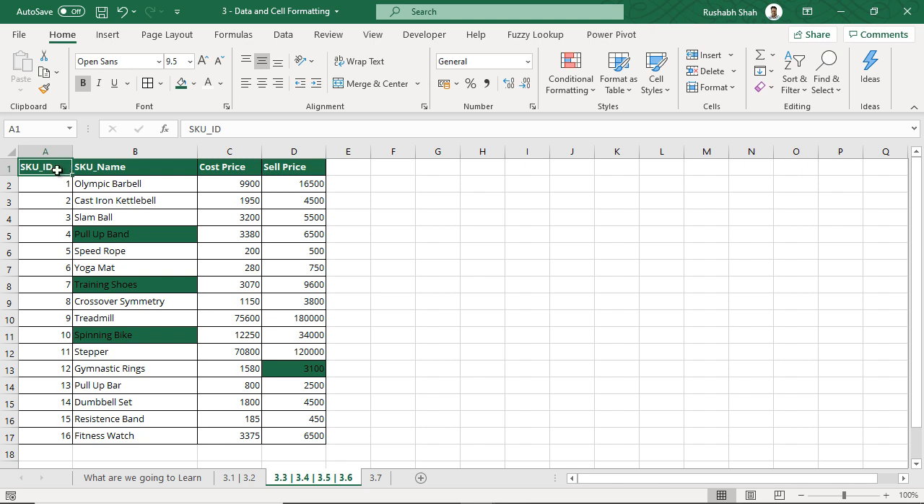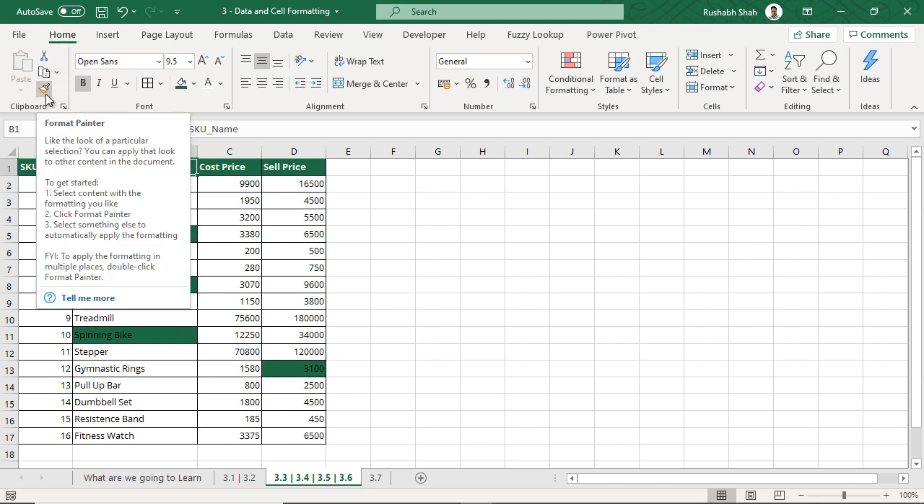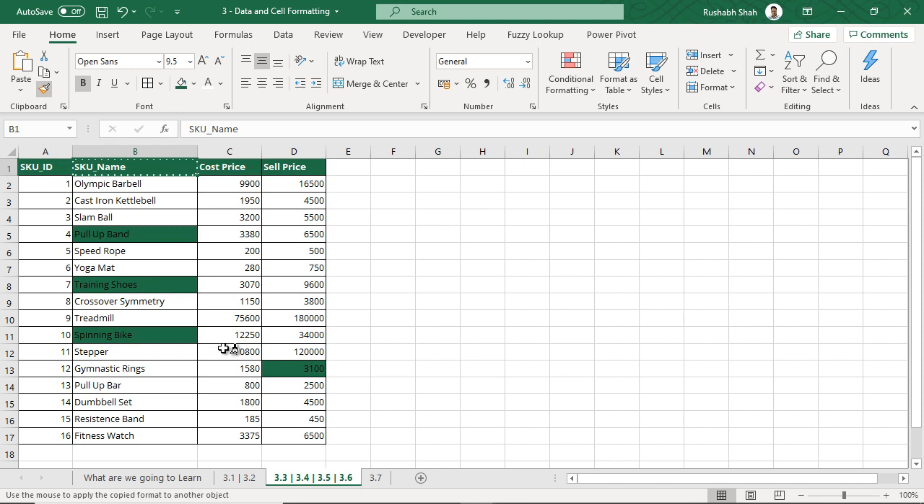So I'm going to select the originating cell. This is the format that I want, let's say in some other cell. On top in the Home tab, there is a yellow brush. I'm going to click on this yellow brush and then click on this dumbbell set. Boom. You see that the formatting has got repeated.